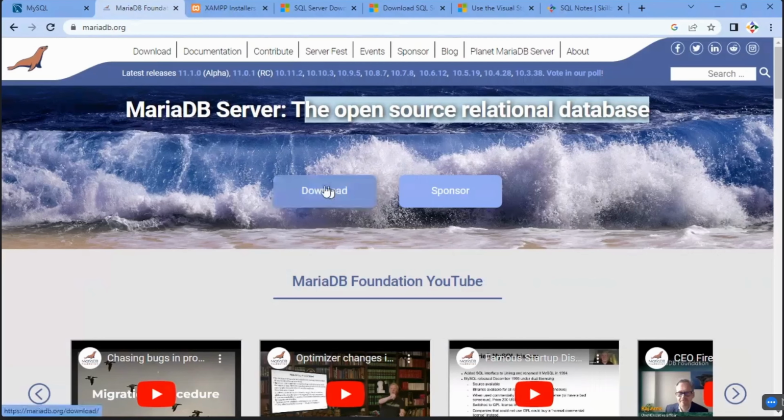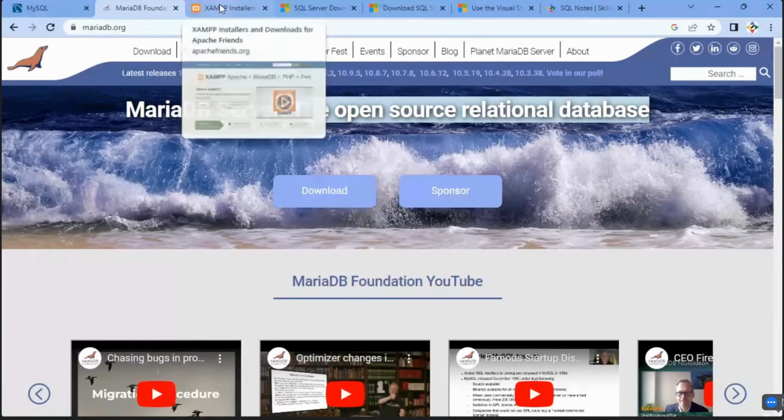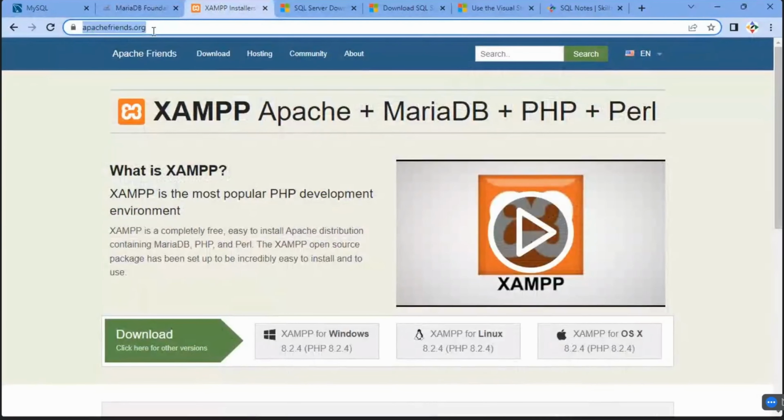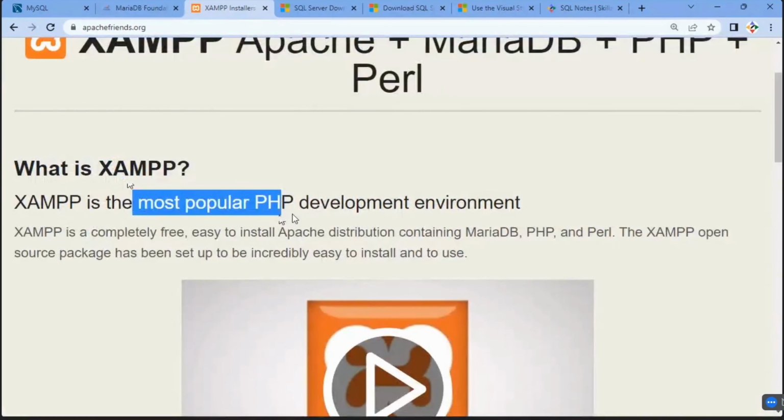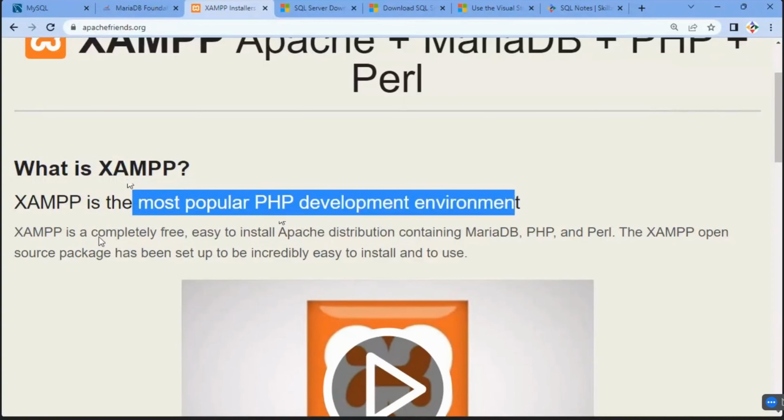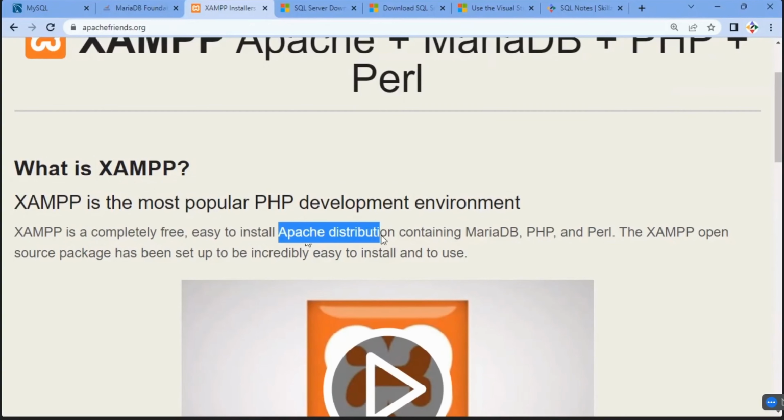You can install and try to use either of these two relational databases, or you can go ahead and use a XAMPP server. XAMPP is at apachefriends.org. If you go there, there is something called the XAMPP server, and XAMPP is nothing but a free Apache distribution. What does it contain? If you see here, what is XAMPP? XAMPP is the most popular PHP development environment. It is a completely free and easy to install Apache distribution. So what is this Apache distribution?